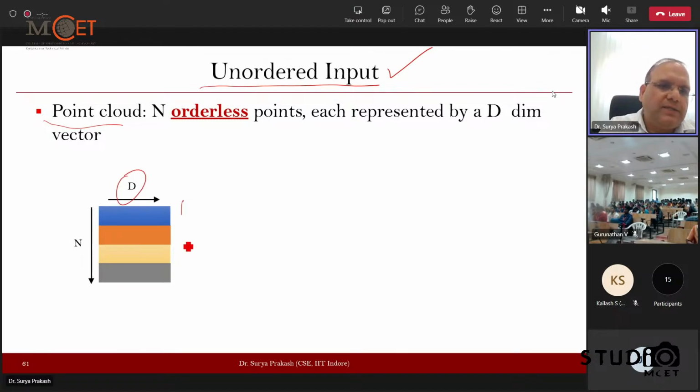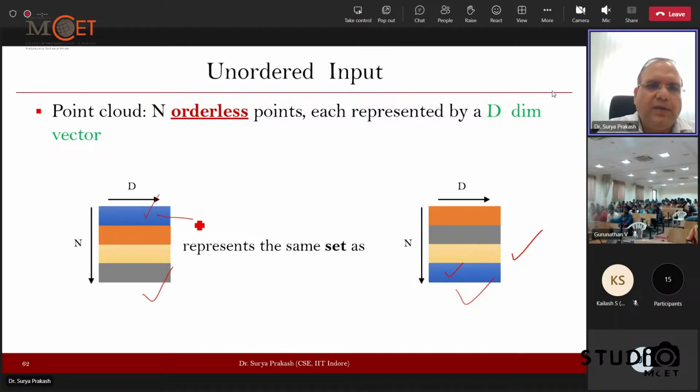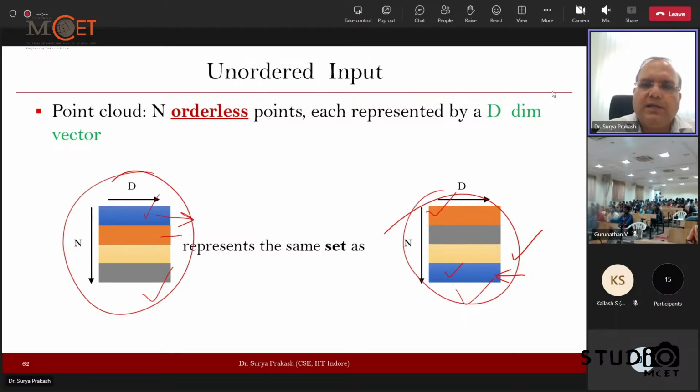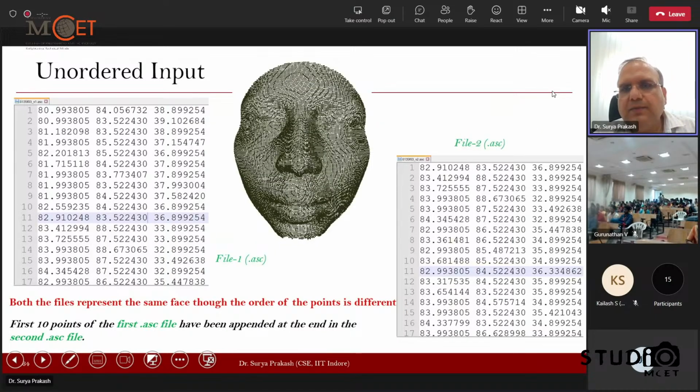So if you put those points in this order, or you change the order and put them in this order, both of these will be representing the same object. For example, here the blue part is first, and the blue part is last here. That means the point you are keeping here as the first point has become the last point here. Similarly, this is the second point here, and it has become the first point here. So though you have changed the order of the points, collectively these points are still representing the same thing. Just to see this more precisely, let us understand it with the help of this example.